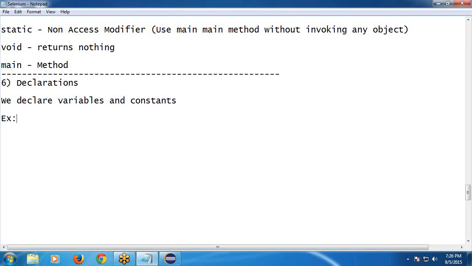Observe. Example: int a equal to 10, semicolon. This is variable declaration. You can declare multiple variables also: int a equal to 10, comma b equal to 30, comma c equal to 40, semicolon. Or declaration in one statement, int a, and the next value assignment in another statement.